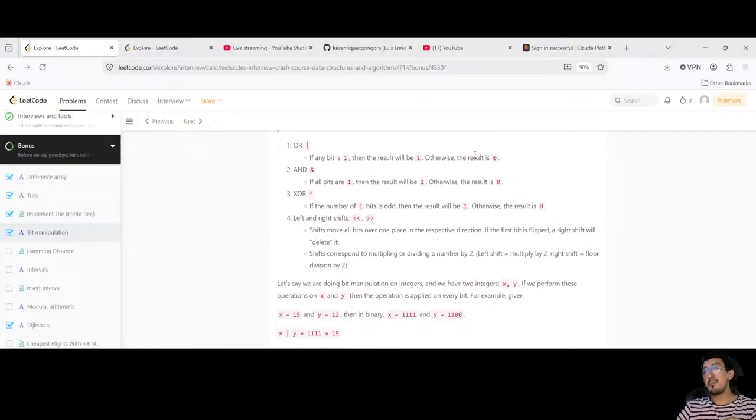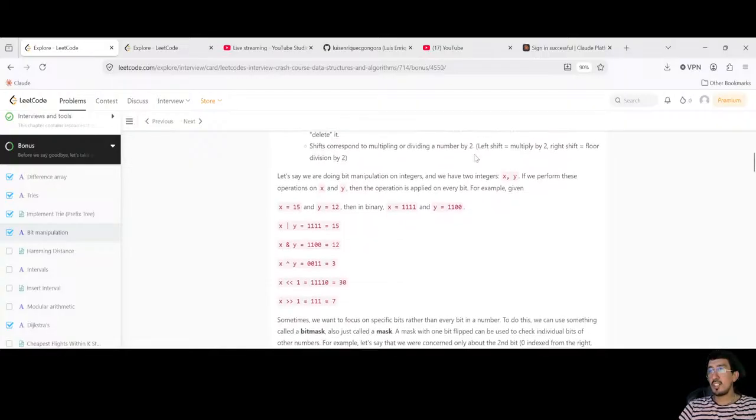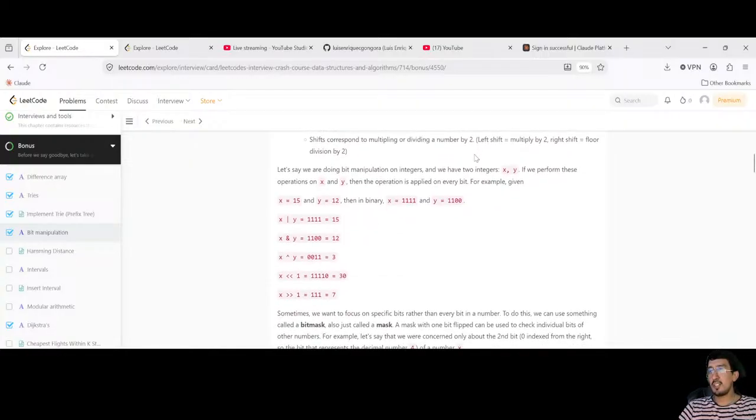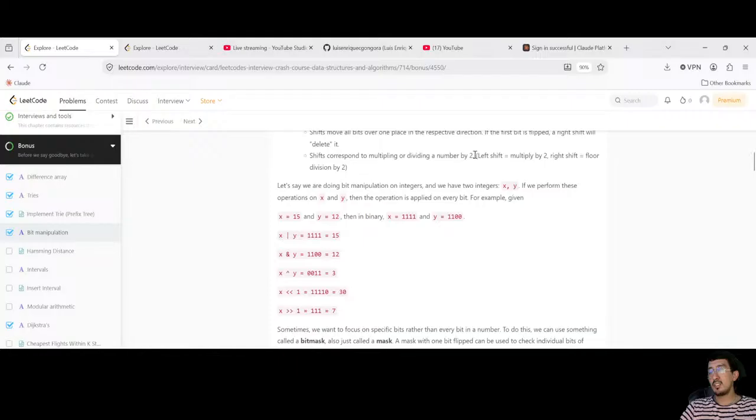Okay, let's see. X OR 1 will be 15. X AND 9 will be 1, 0 is 12. This XOR will be 0, 1 is 3.